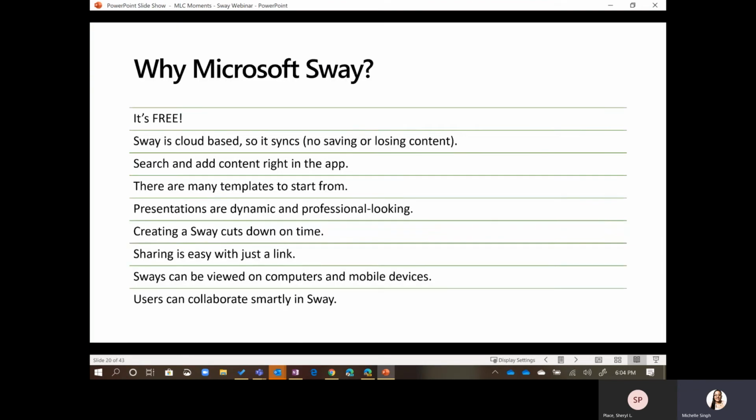With that quick overview, we are going to get into Microsoft Sway. So why are we choosing Sway? Because there are other tools that have similar functions. Some teachers prefer PowerPoint. Some teachers prefer other apps like maybe Prezi. So Sway is just another tool that can be utilized.